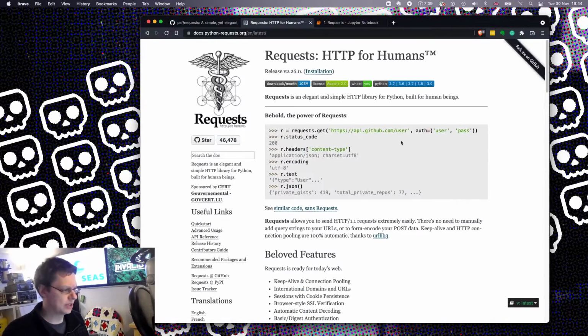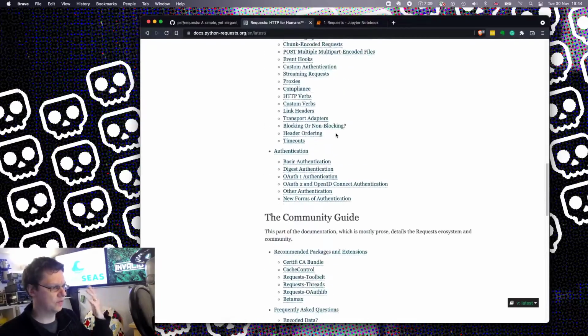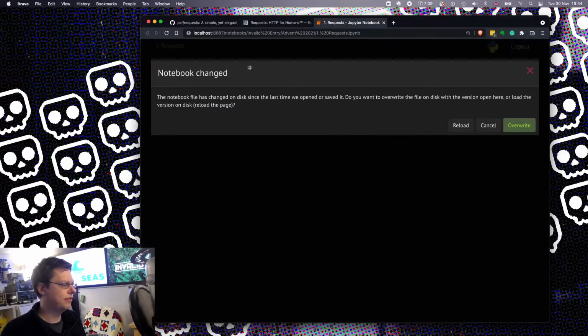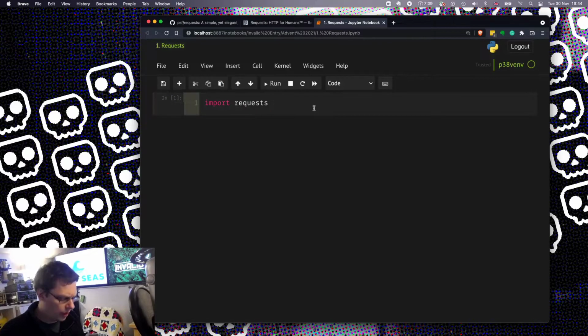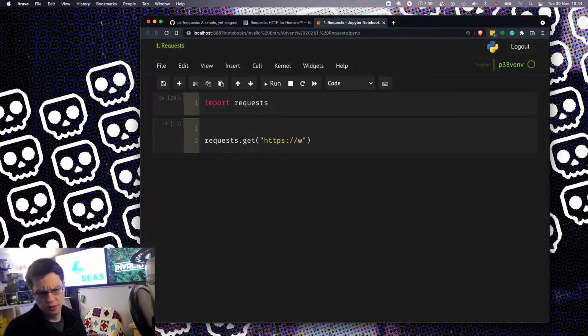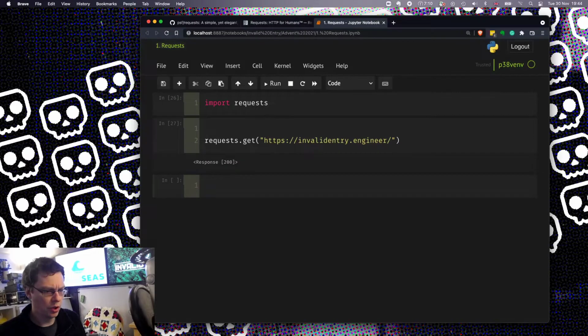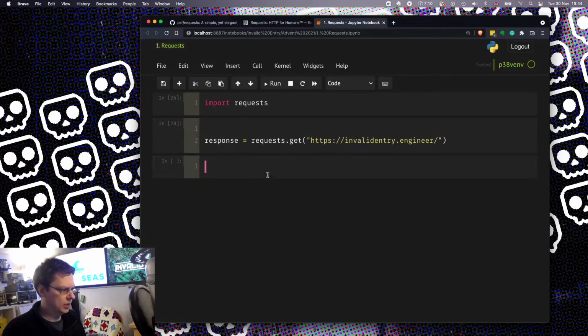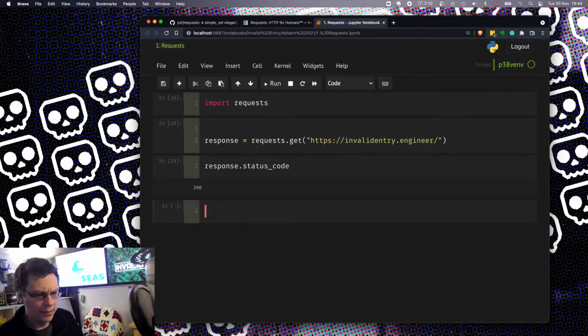It's got great documentation. It's simple to use. It fits in nicely. So very fundamentally, the way requests works, you import requests and you do requests.get on some website, invalid entry.engineer. There we go. And that gives you back a response object. So you don't just get the body back, you actually get the full response object. You generally do response equals, and then if you run that, you can then do response.status_code. Look at that status code, maybe do an if statement on that.